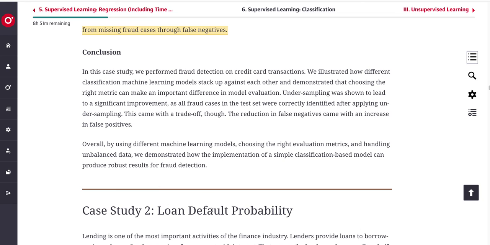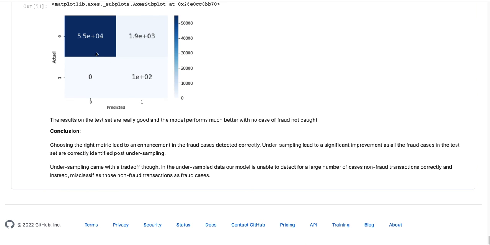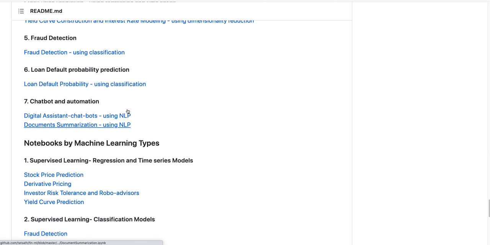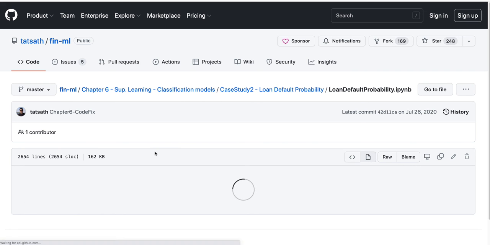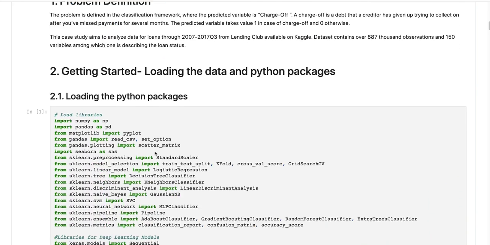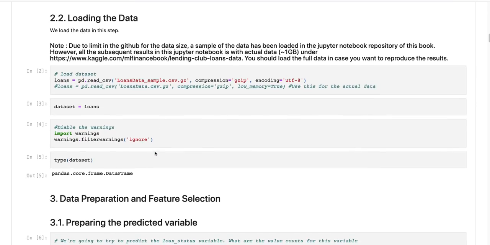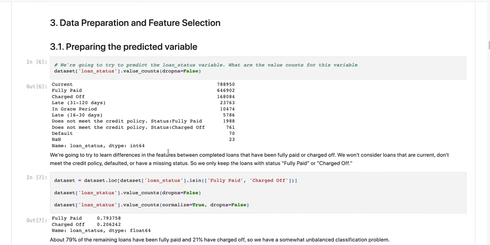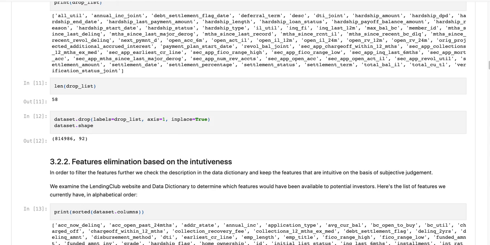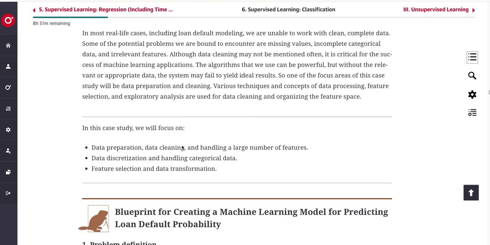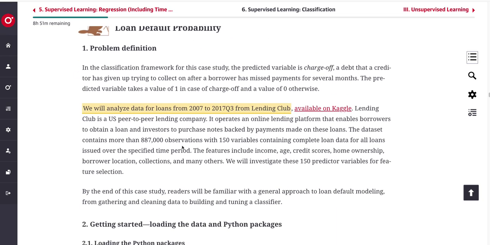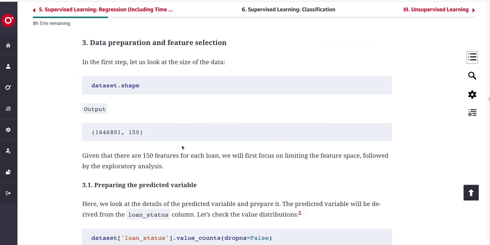Then you have case study 2. If we go back here, you see the same. This is for the loan data, loan default using classification. So the same thing here. It's a similar thing they are doing, and this is the book explanation of it.